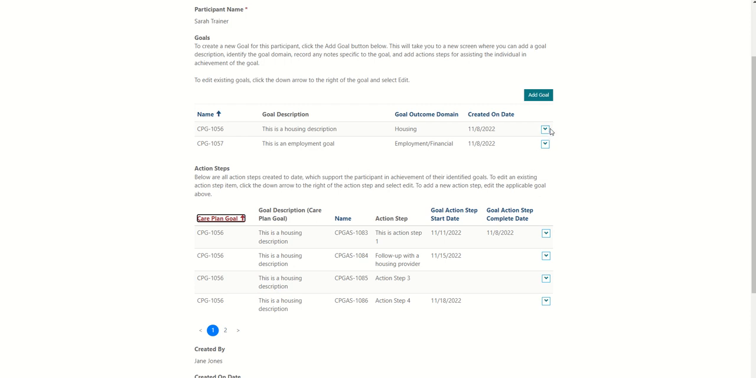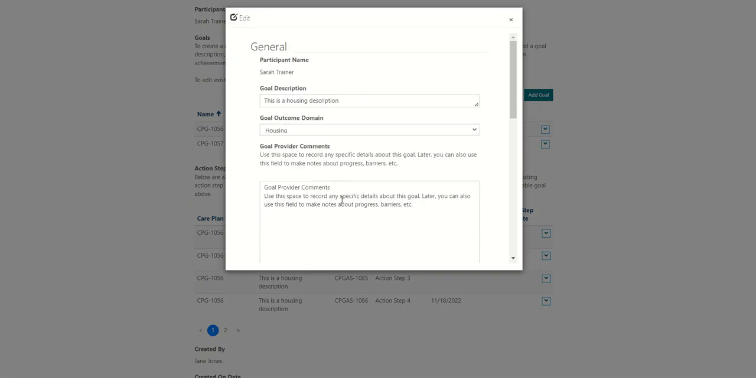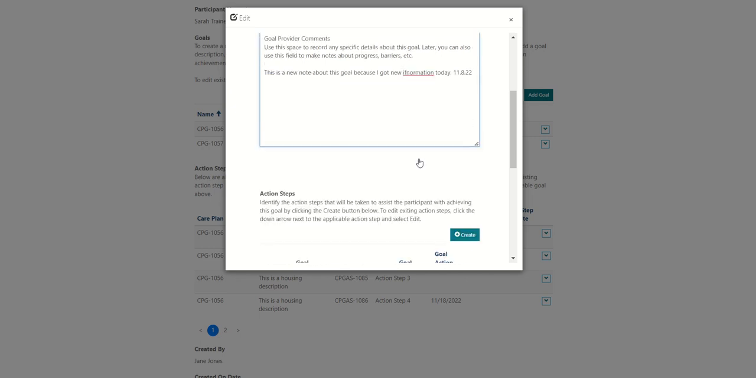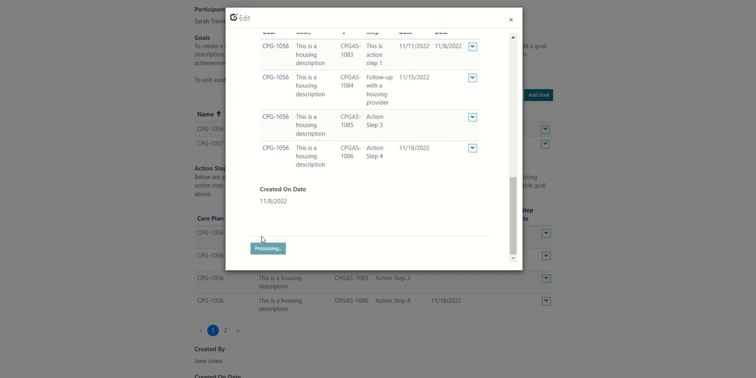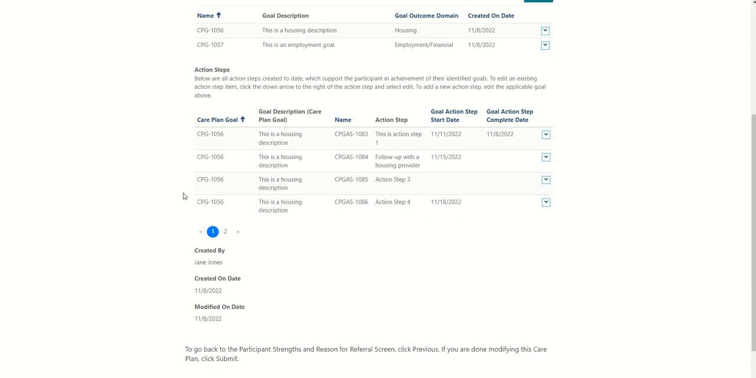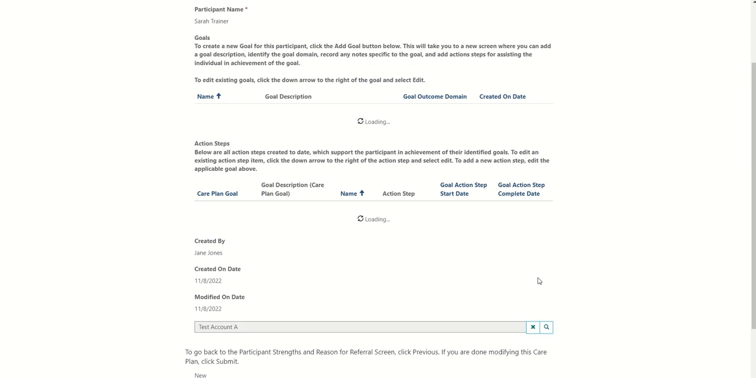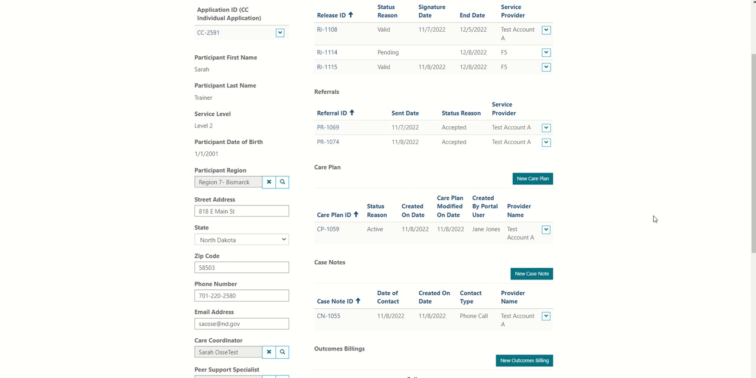If I, at this point in time, have decided that I need to edit this housing description or this housing goal, I can click edit and I might say, this is a new note about this goal because I got new information today. And maybe I want to add a date. I'm going to go ahead and leave that typo alone. And so that is, in a nutshell, editing the care plan. So I'm going to click submit because I am done now. And it's taken me back to the participant's main application case file.